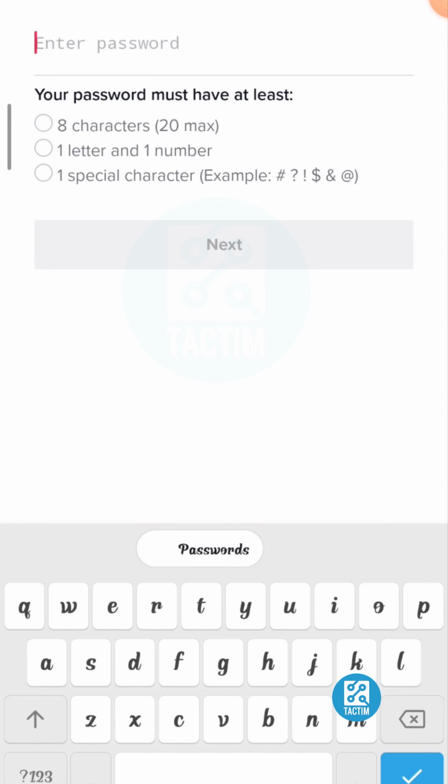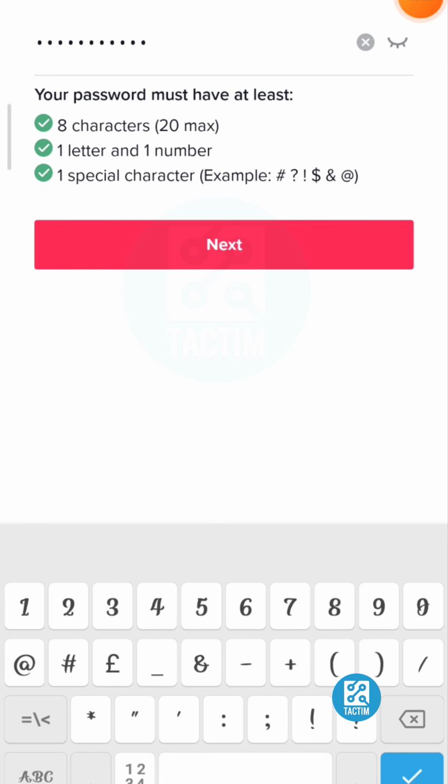Now here you can see create password. You need to create a strong password using a minimum of 8 characters. A letter and a number must be in the password, and a special character like hashtag, question mark, etc. I'm just creating a password, just hold a second. After creating the password, click on next, the red button.